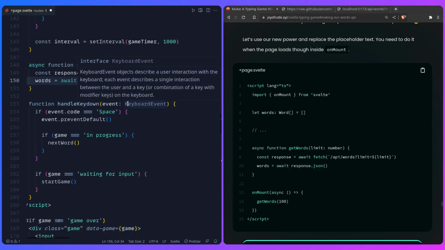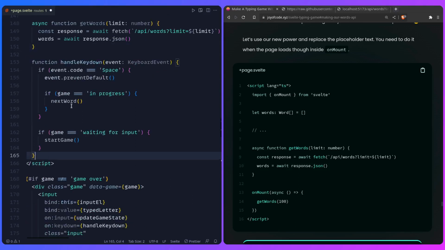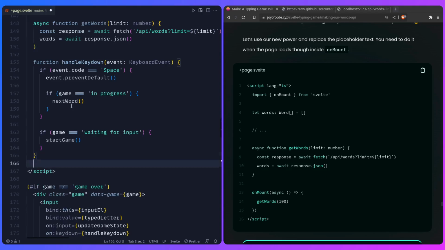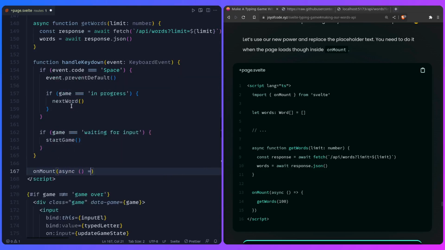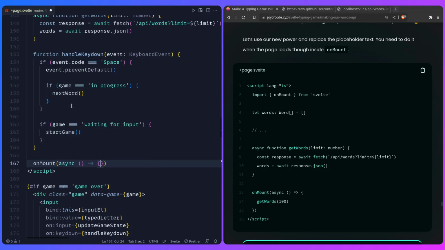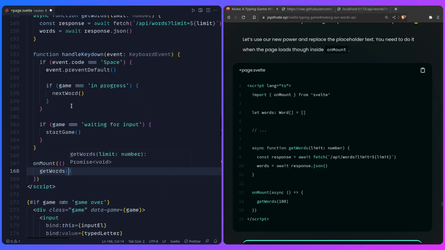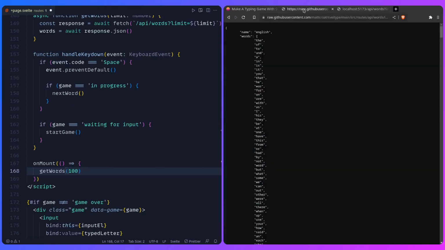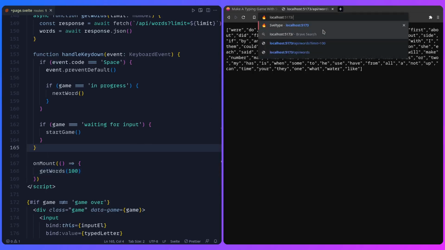So now we just need to use it, and we do that by, I guess I can do it right here. So this is the first thing that's going to happen anyhow. We can say onMount async. I guess we don't really need to do that. Just remove this, because we're just doing it inside another function, and we just want to pass it the limit. You can say 100, and let me just go and close this. And I'm going to save this, and let's just go here, and now it should work.